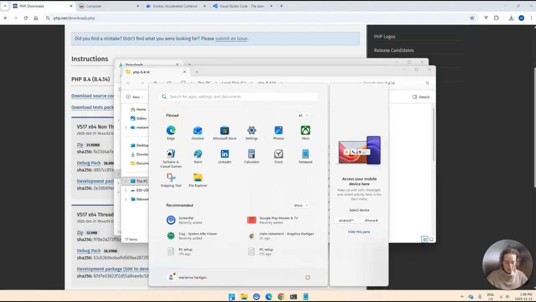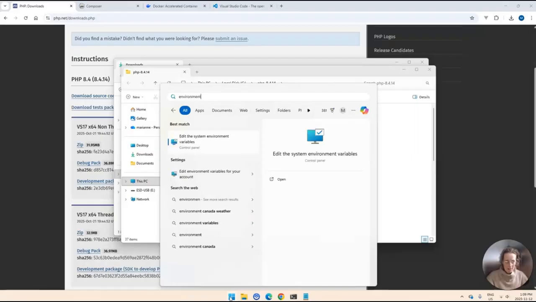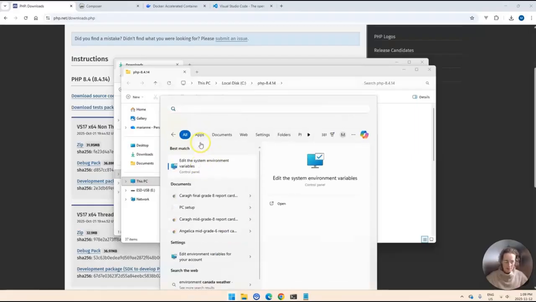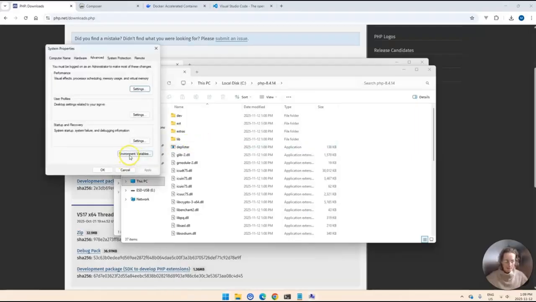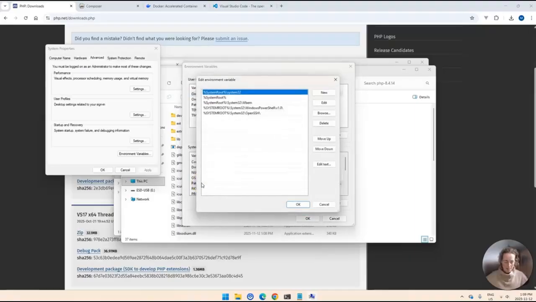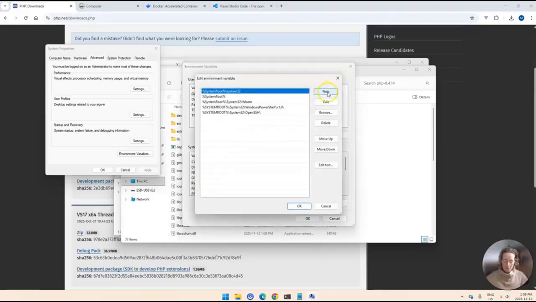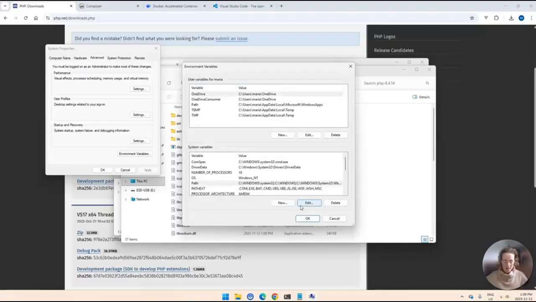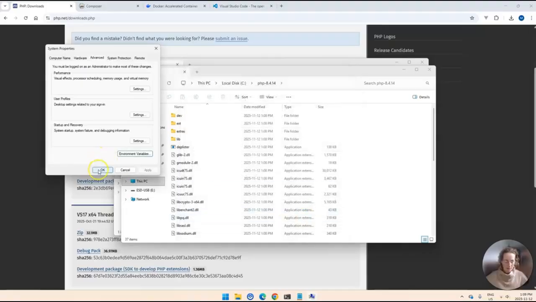PHP is. So if we go to Start, Environment, edit the system environment variables, click on Environment Variables, double click on Path, click New, and then just paste that in. Click OK, OK, OK.